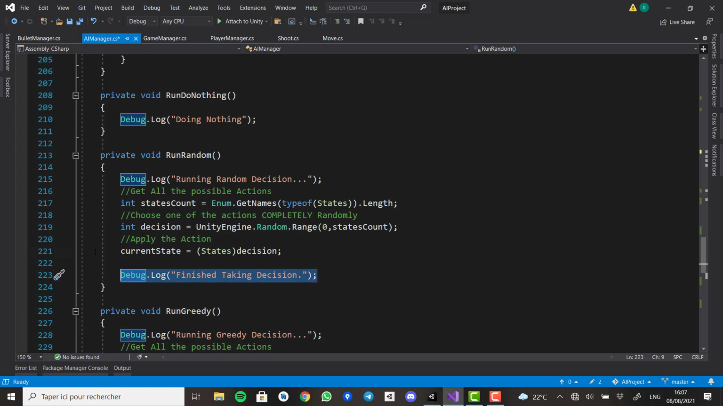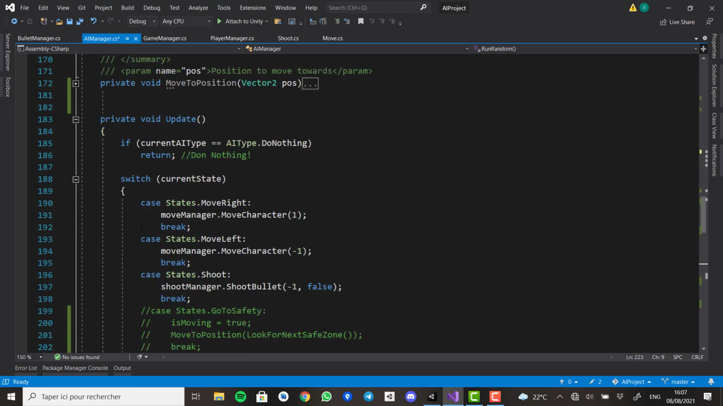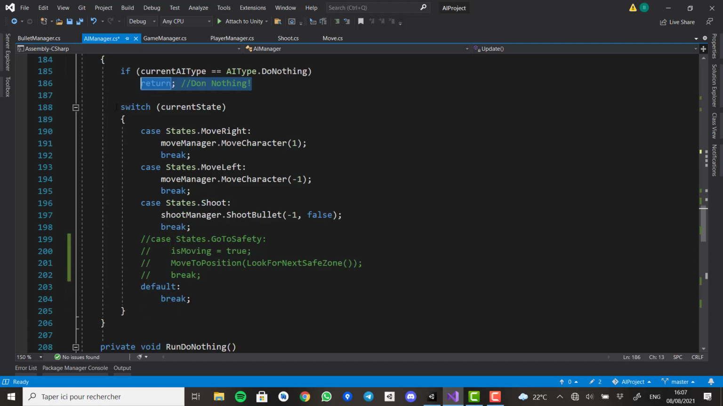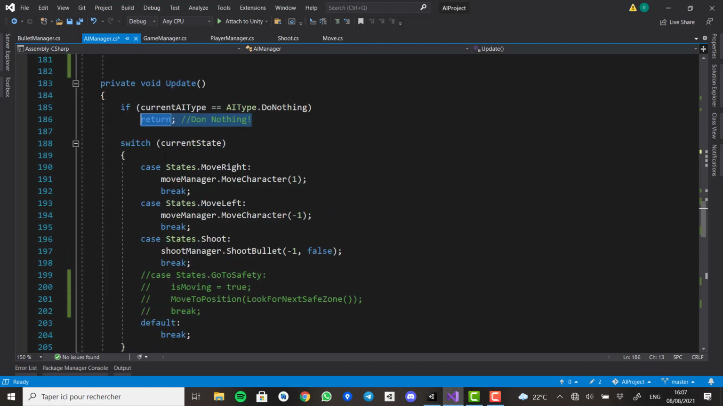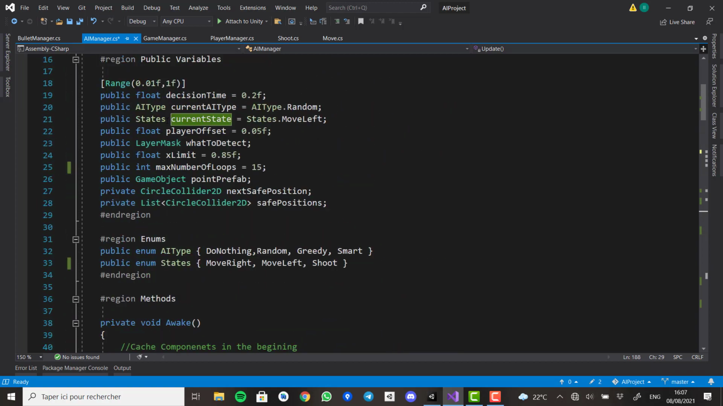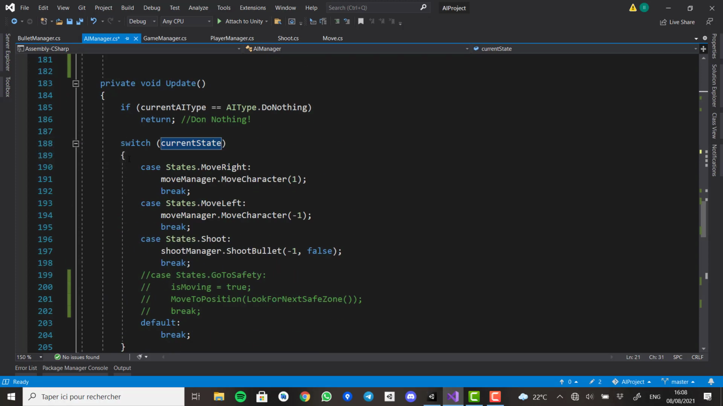So how does it perform this action? It will be in the update method. If you take a look at the update method, we have if current AI type is equal to AI type do nothing, we'll just return. So we will do nothing. But if our AI type is something else, we have a switch here. We have our current state, and our current state is also among our public variables. So this is our current state. And we have a switch case.